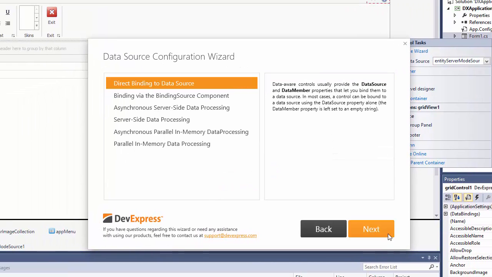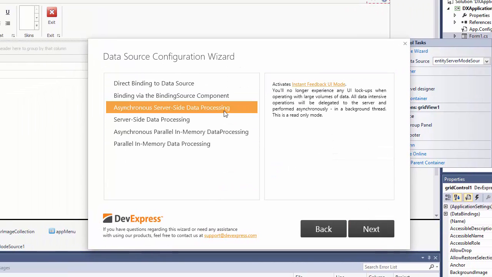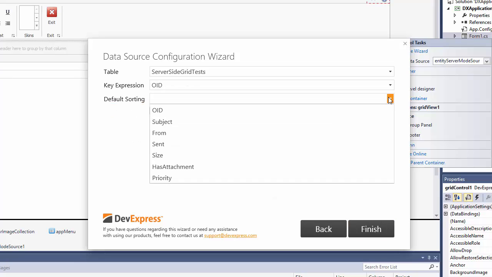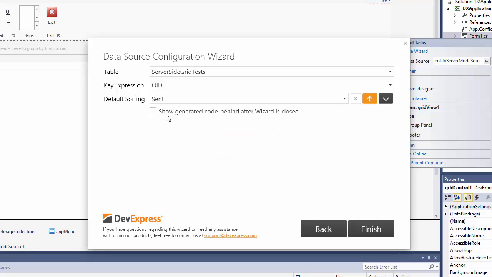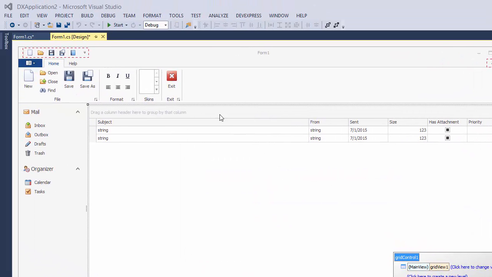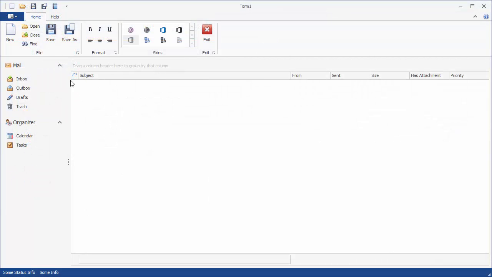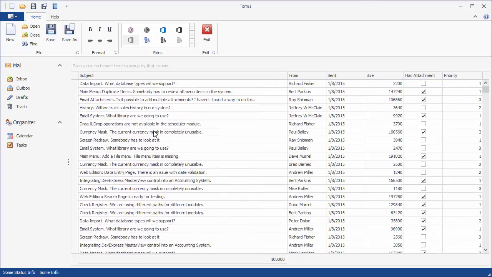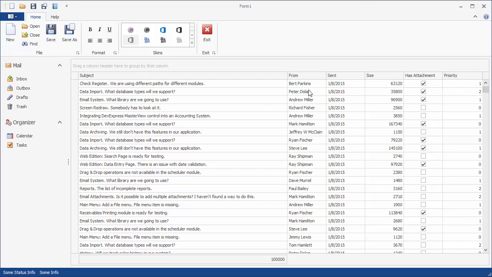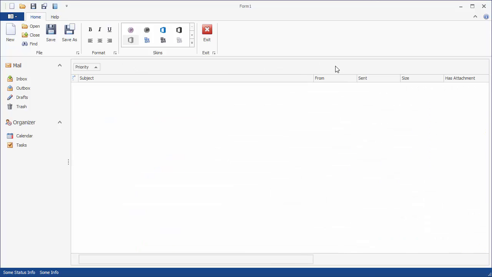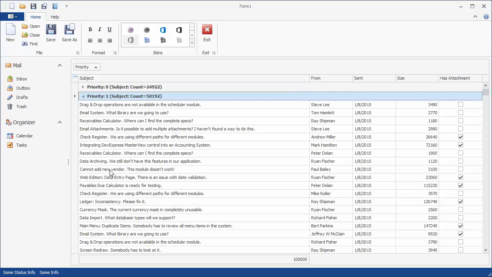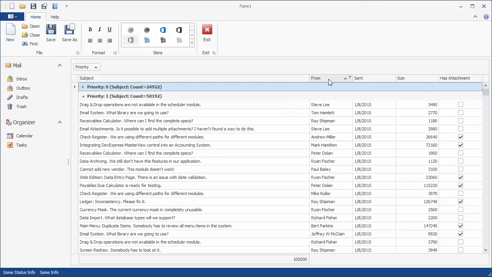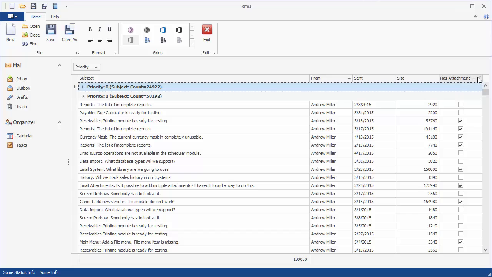This time, choose asynchronous server-side data processing to enable the instant feedback mode. Then select the desired table, key expression, and default sorting again. Now launch the application to see the changes. Notice that the grid doesn't freeze while I scroll, group, or sort data. The loading indicator is displayed in the top left corner, while the data is retrieved in a background thread.